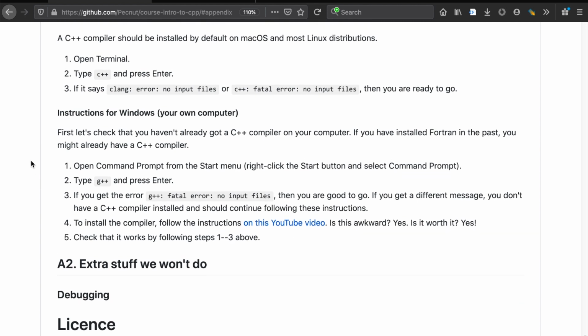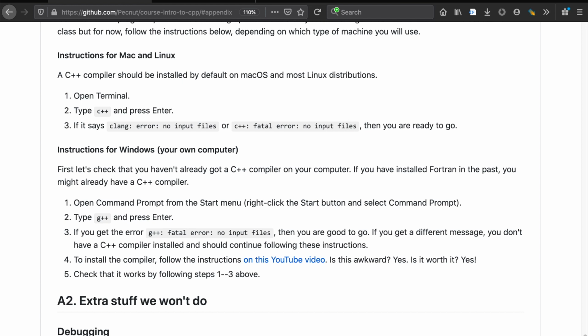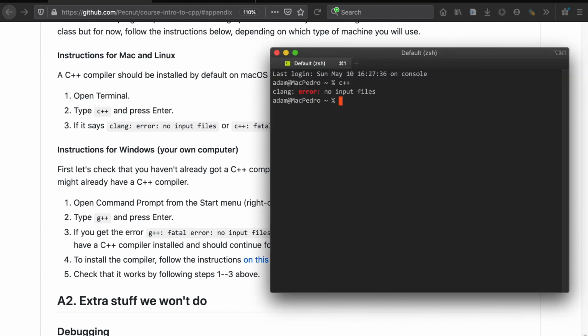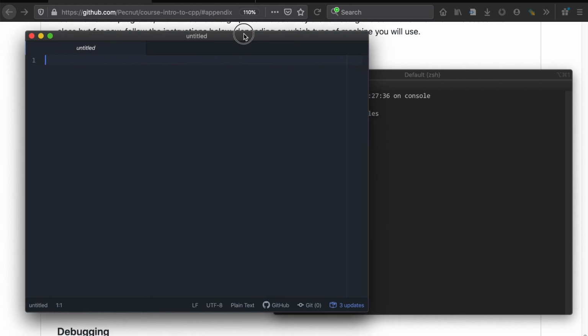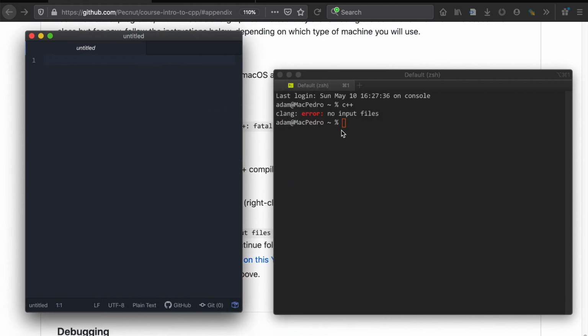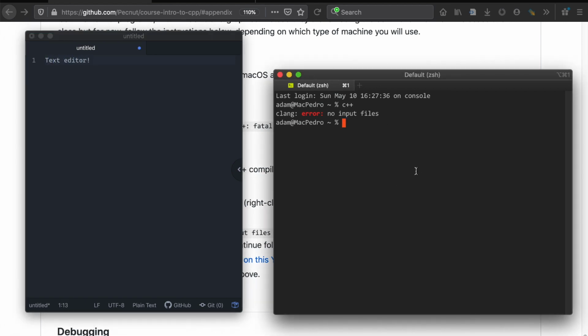So have a go at this, and you should be able to get yourself to the stage where we have a compiler which works. You can head to the terminal, to the command prompt, type C++ or maybe G++ for Windows, and it gives you this in response. If you see that, and you have a text editor ready to go, here's Atom, which I'm using on the left-hand side, and you have the command line ready to go, then this is all we need.